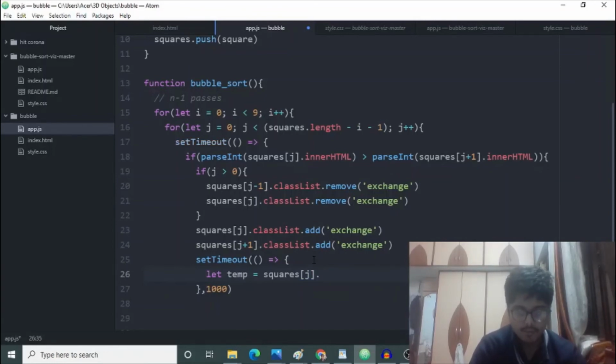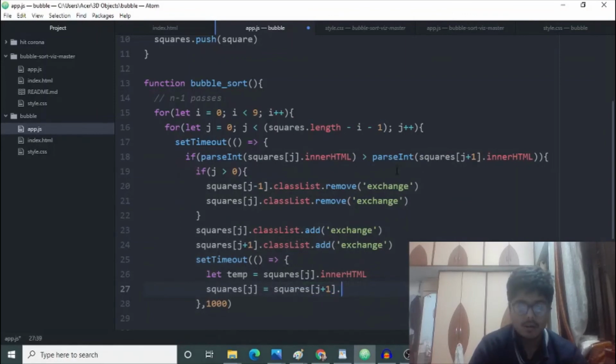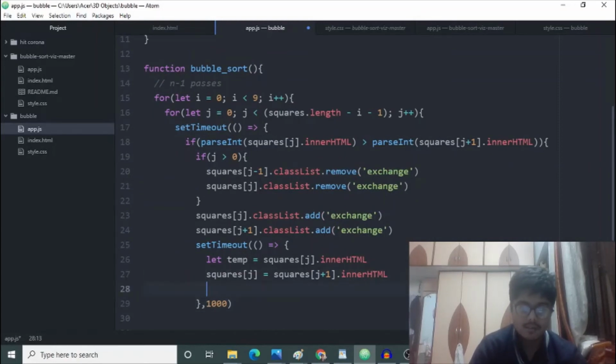It's innerHTML, I have to write. Okay, and I will just write squares[j]. This is the swapping routine. I'm going to write squares[j + 1]. Let me check whether I'm recording or not. Yes, I'm recording. j + 1 .innerHTML. Okay, and I will just move this to squares[j + 1].